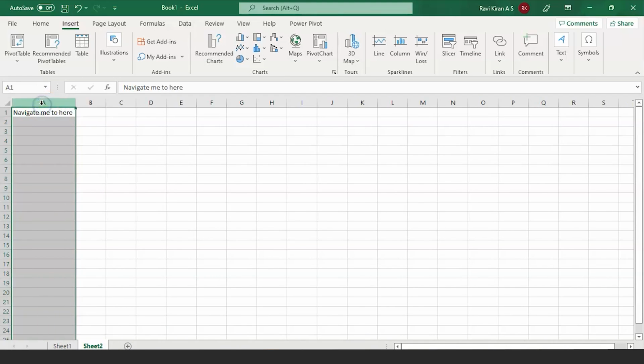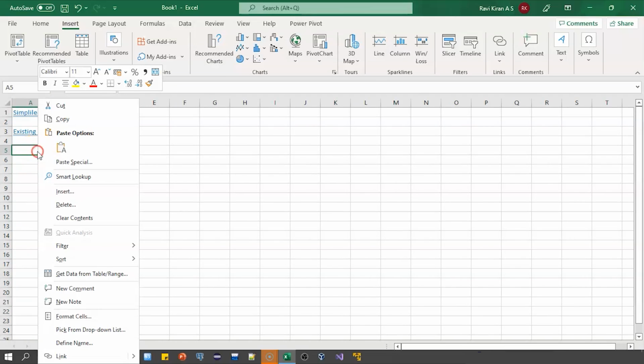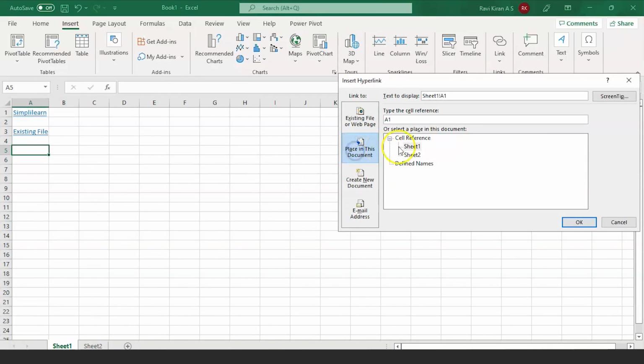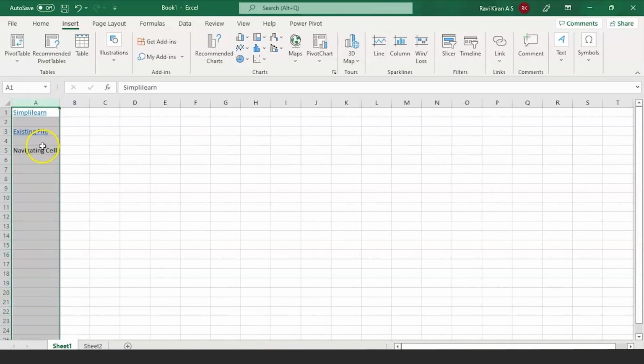Okay. So now what we will do is create that navigate link using the hyperlink option, place in this document. You can see the Sheet 2 option and the cell reference is A1 where we have written navigate me to here. So when I click this A5 cell, let me also rename it. Write it as navigating cell, right? Now create that, Control K.